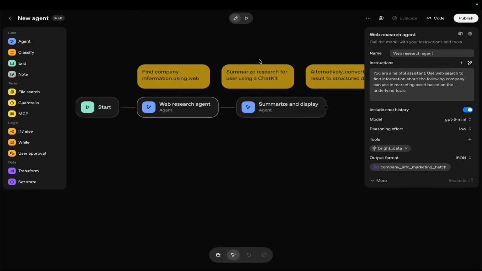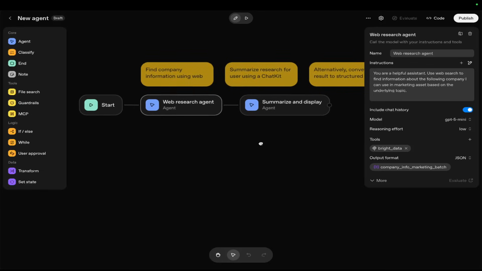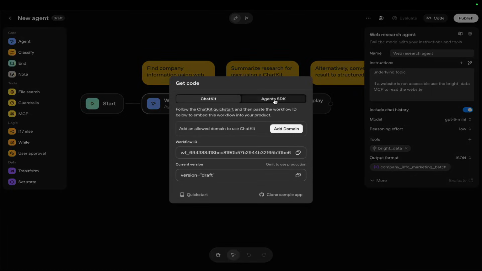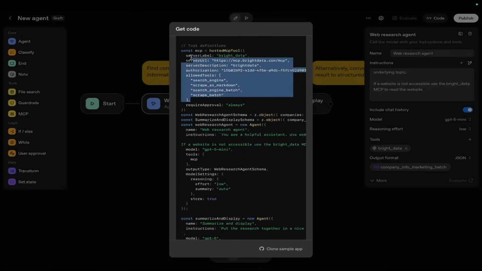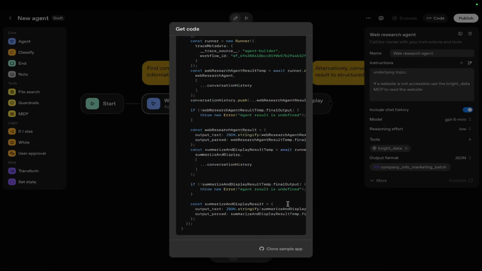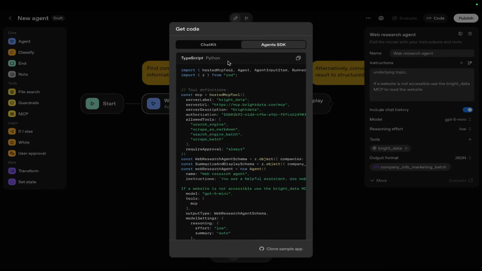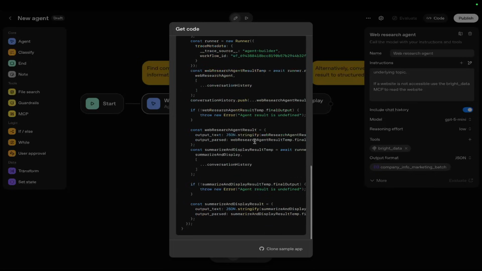And now this node has Bright Data, right? So you can actually instruct this node by just simple prompting: if a website is not accessible, use the Bright Data MCP to read the website. And then press code here, and then Agents SDK, and then you actually have the code needed to create an agent, literally. And then all you do from here is once you've got this code, you give this to Claude Code or Codex or whatever you're coding with, and get it to expand on what you're actually trying to build.